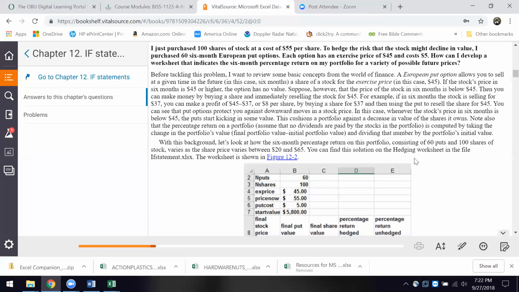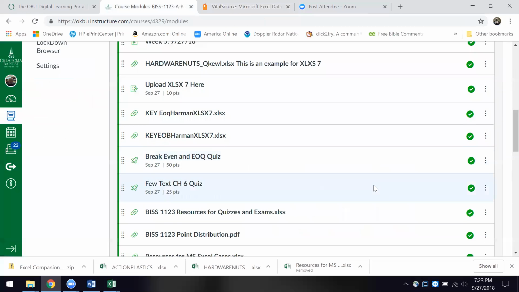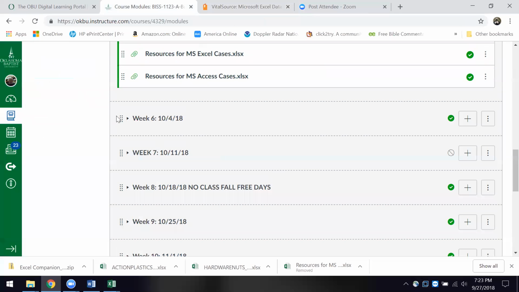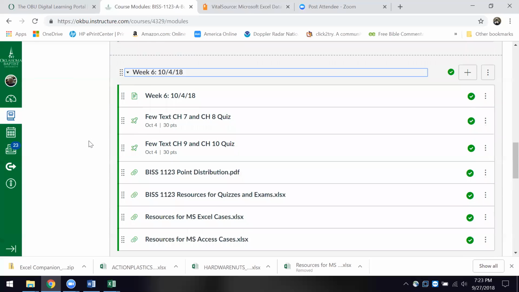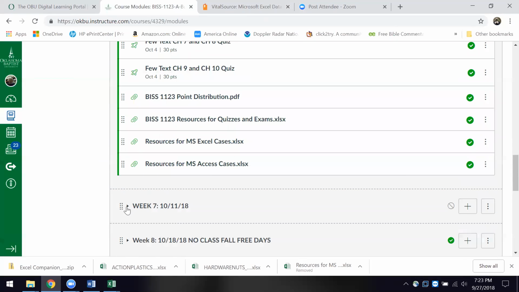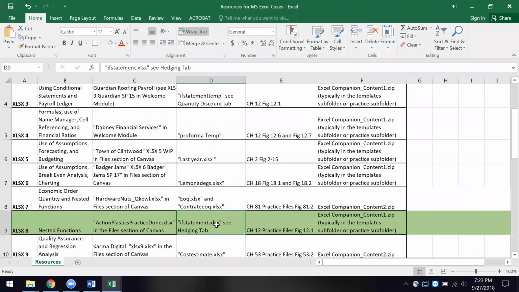So away you go. This case here has got a lot embedded here for you to take a look at. Okay, and this one, that's going to be XLS 8. Again, that's based on those resources. And the hedging tab.